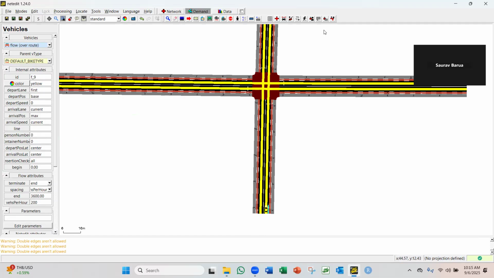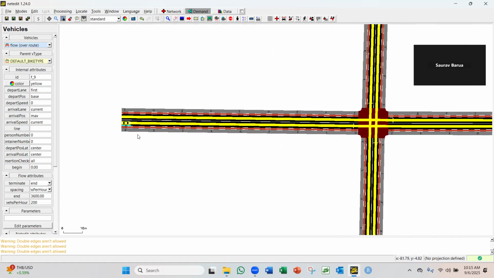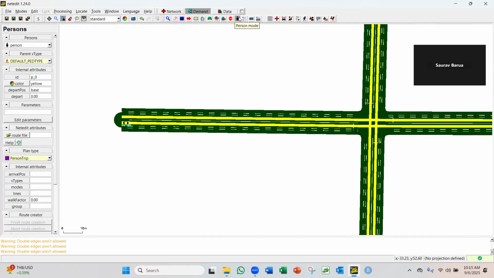Similarly, for the opposite direction traffic, we can assign bicycles as well. For simplicity, I am avoiding it right now. Now we have to assign pedestrian. So to assign pedestrian, go to the pedestrian mode.